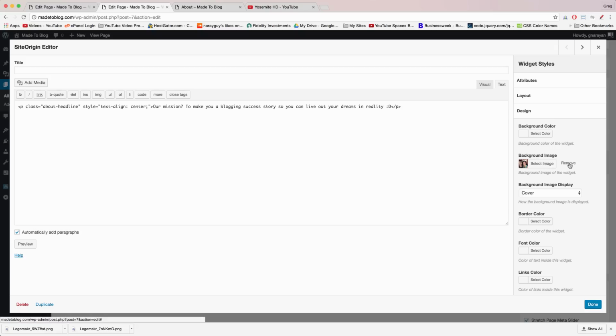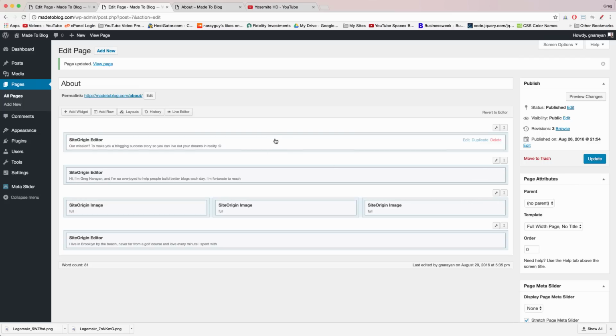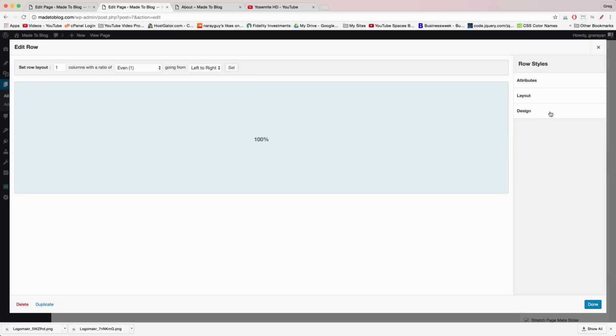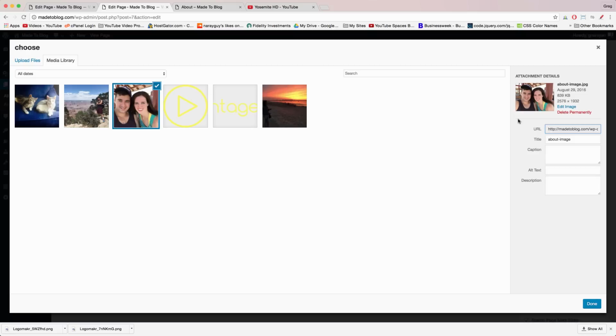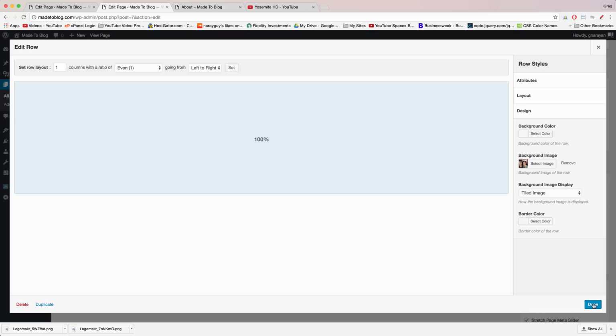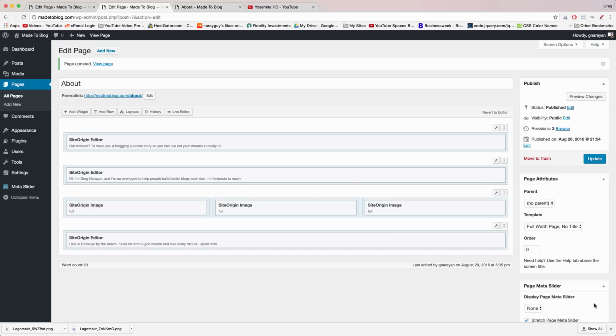We want to click remove that image, click Done, and we actually want to put that background image on the outermost row. All right, we want to hover on the gear, and we can edit row and open this design area and set the background image in this position. So click Select Image, find our image again, click Done, make sure to choose Cover so it'll look good, and click Done, and now Update.